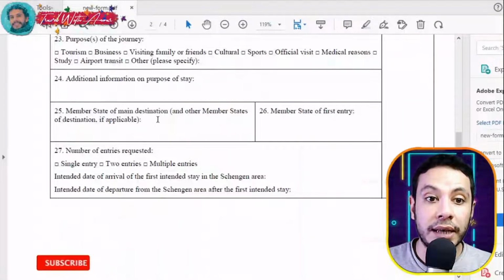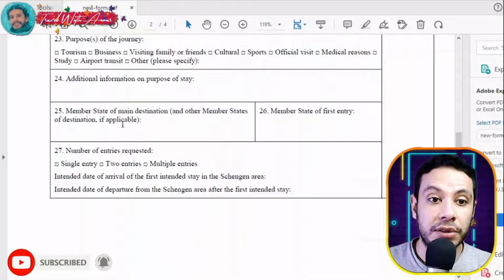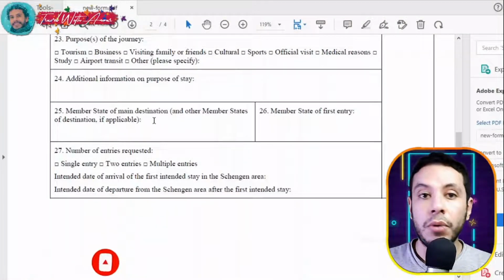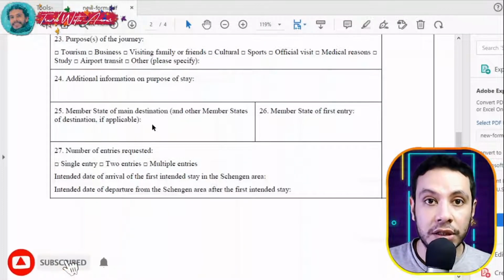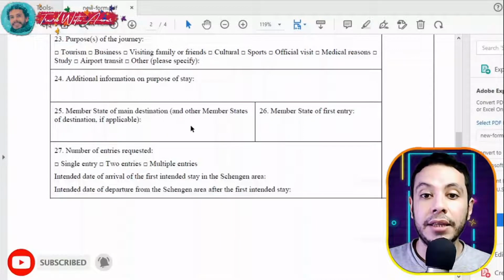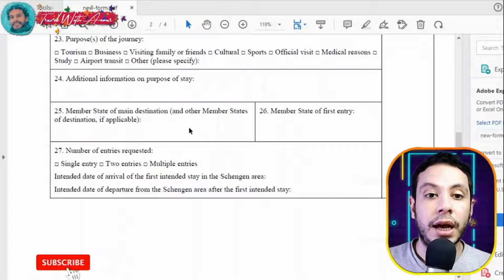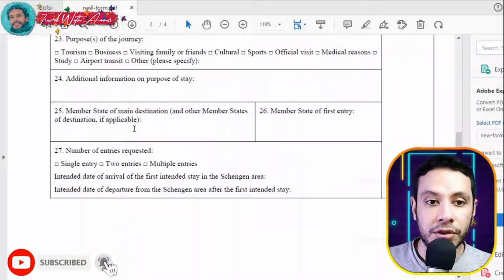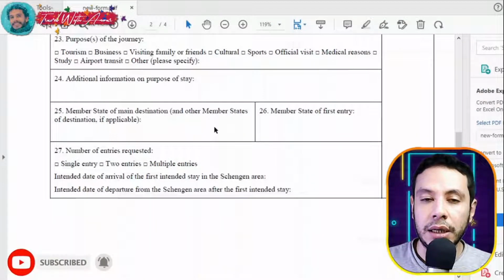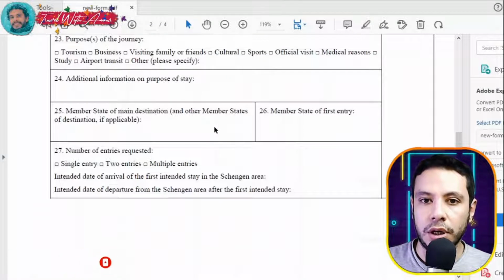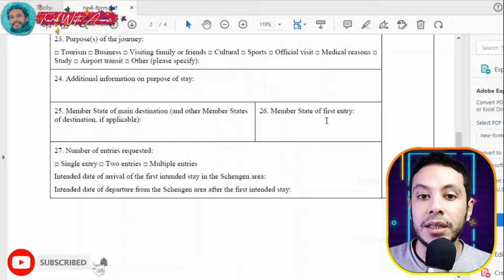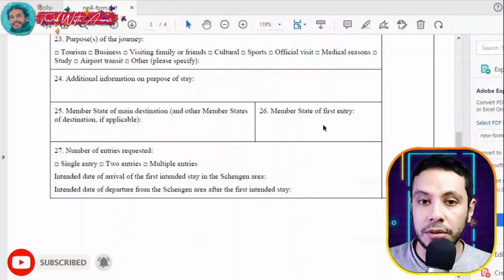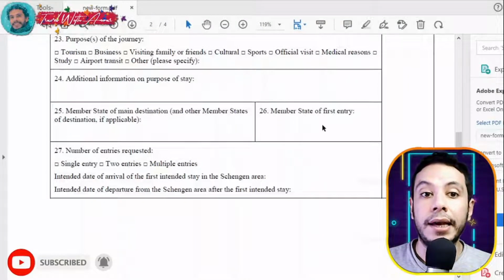And the member state of main destination and other member states of destination if applicable. So write the name of the Schengen country that you are entering, and if there is any other country you are planning to visit along in your visit, please clarify it here. A maximum write two countries if there, and member state of first entry, which is supposed to be the country you are applying for.